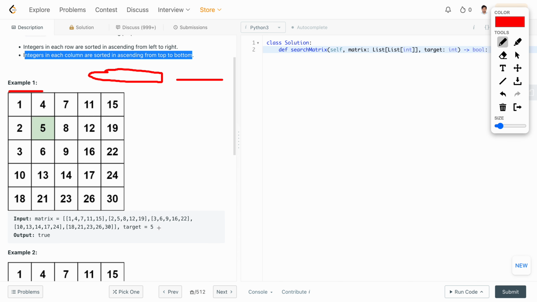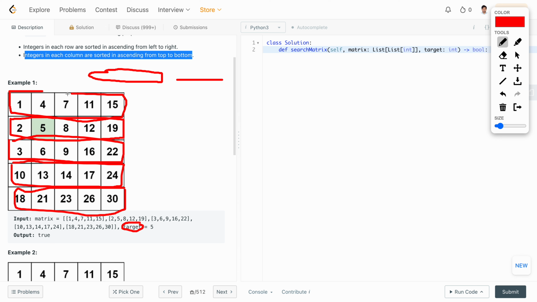look for the target element in every array. So what we can do is search for the target element in every array, and when we find that element we're going to return true, and if we traverse the whole 2D matrix and we didn't find anything, then we'll return false. And to find an element in an array, the best approach is binary search.